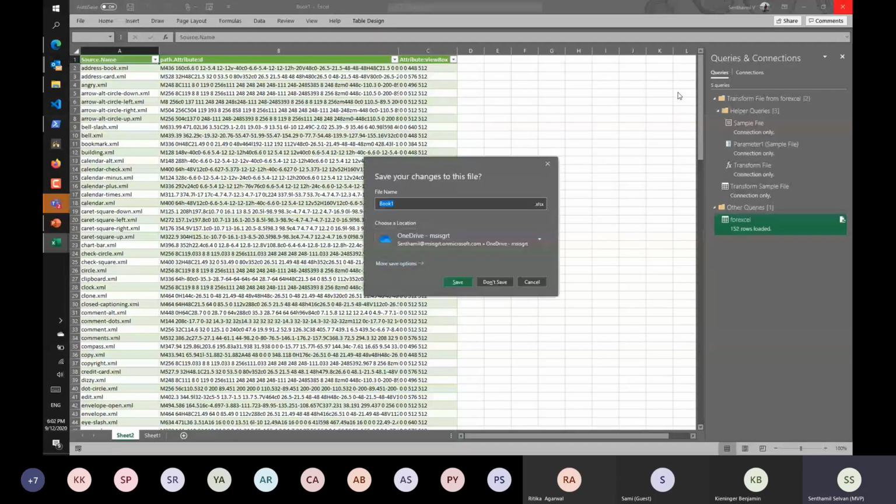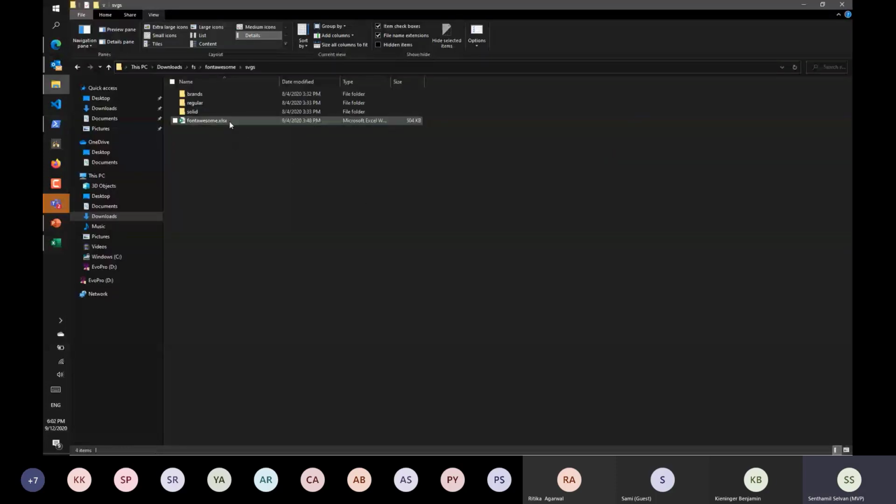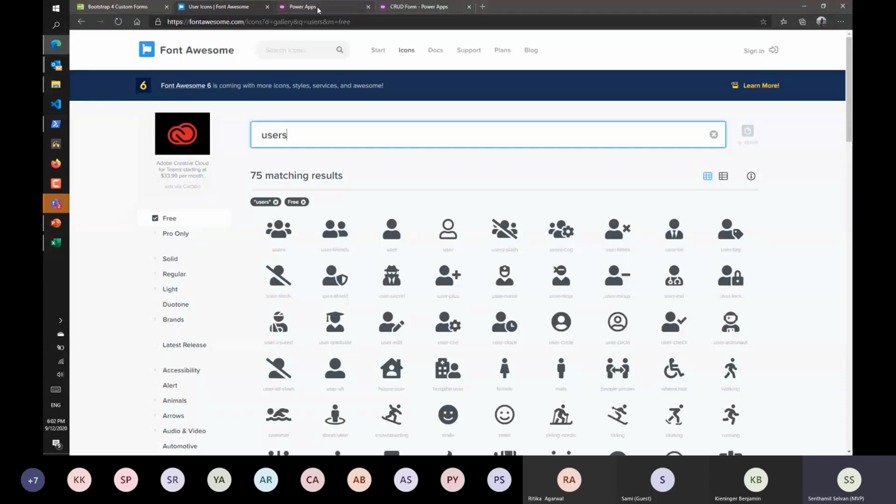And the other thing I want to mention is that the whole file content is around 504 KB. So the 504 KB is the full Excel file with all the icons. You can directly import it into your Power Apps. So now I would move into Power Apps.